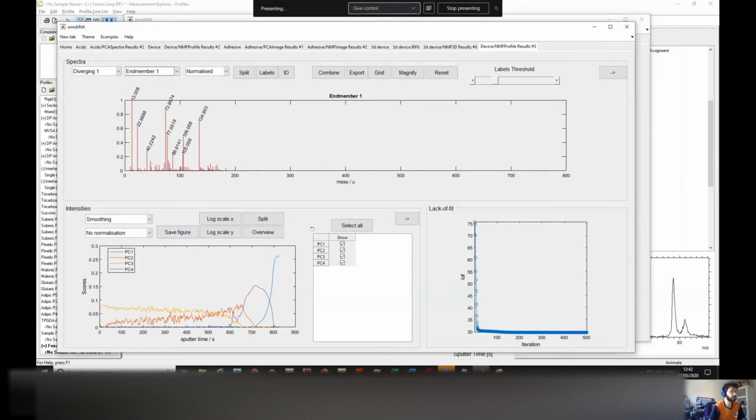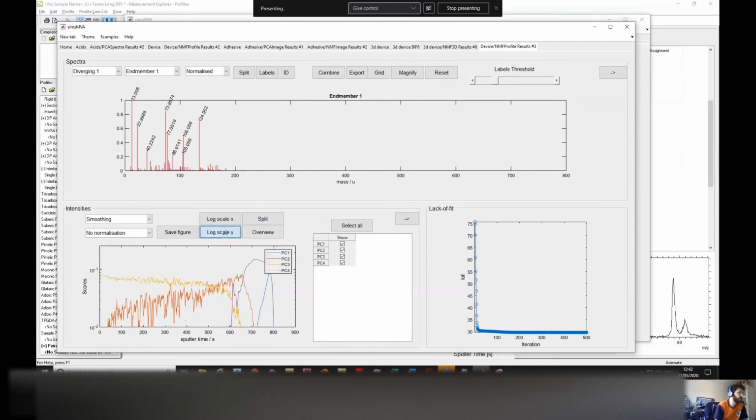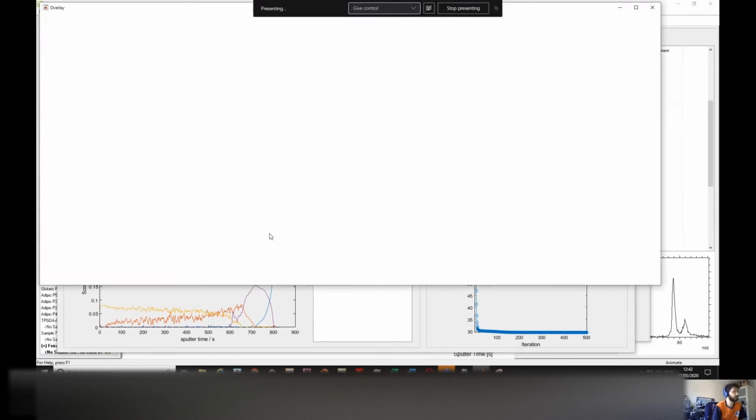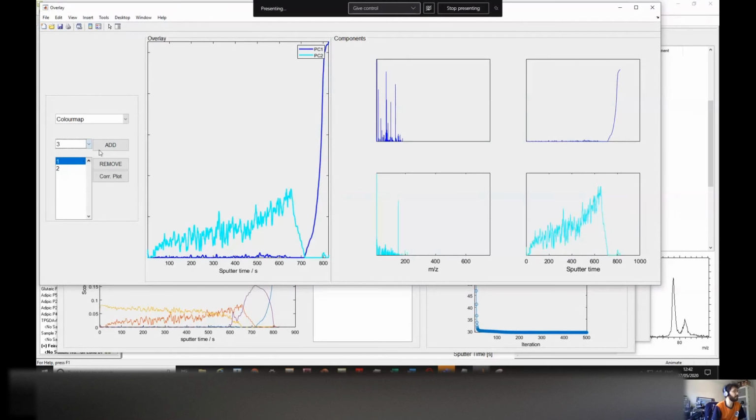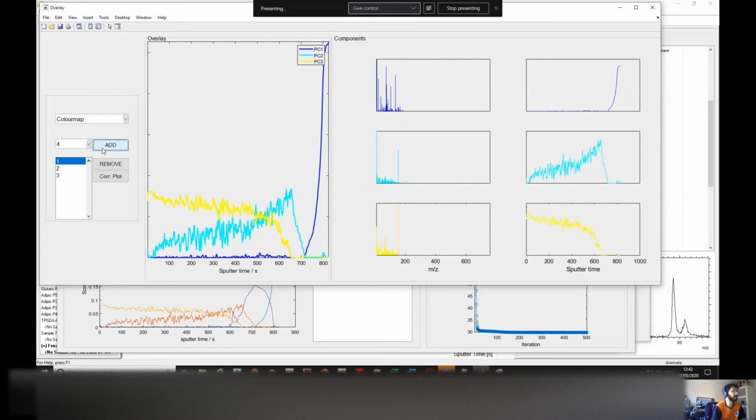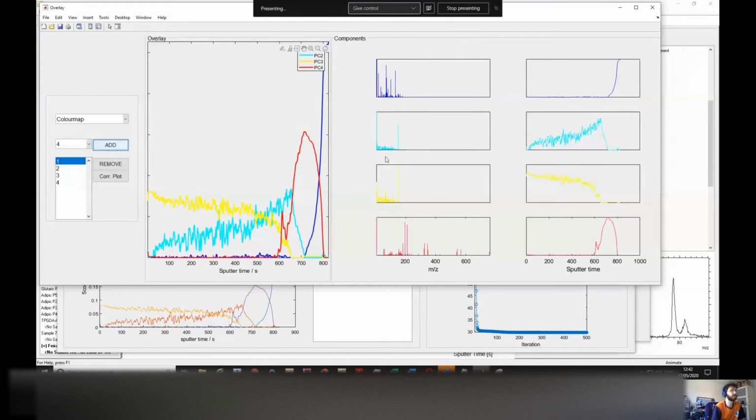There's not much in terms of visualization of depth profiling results. You can change things to log scale in Y, and in X as well. Sometimes you want to see detail of the first few levels. Or you can also do this overview, which is a way of showing everything. So you click there, and when you get this window, you can add things to this overview, those being the NMF end members, and then you get this window with an overview of your results.